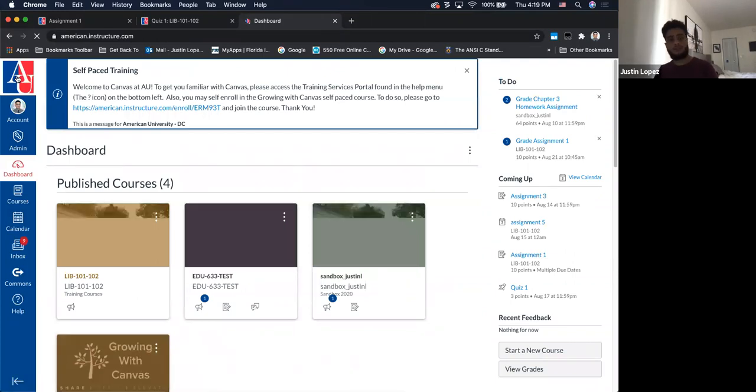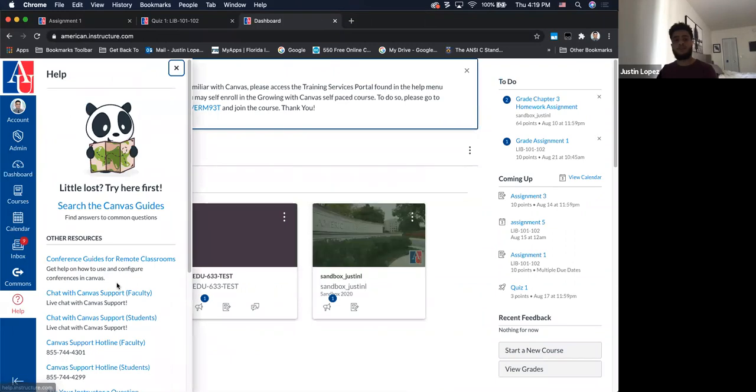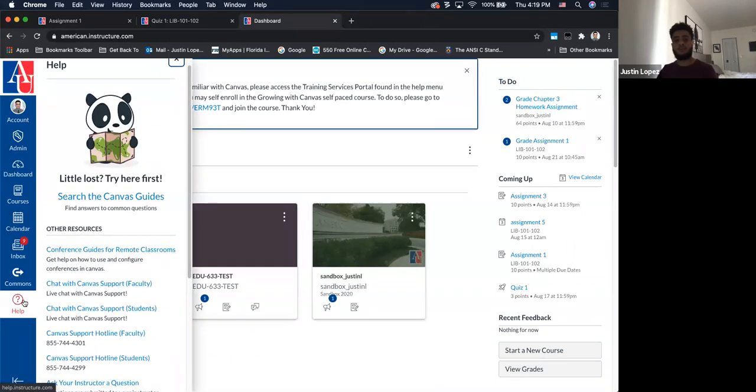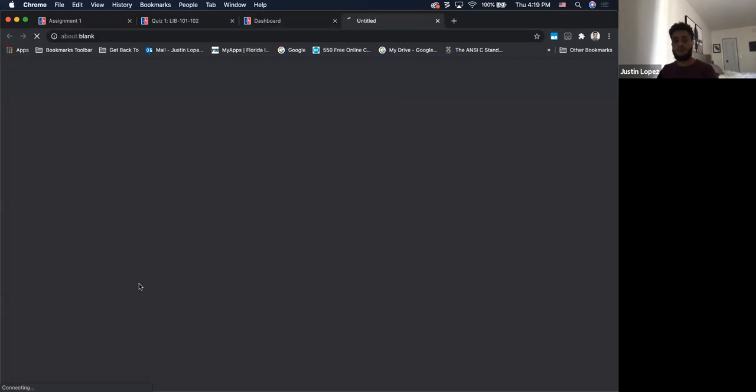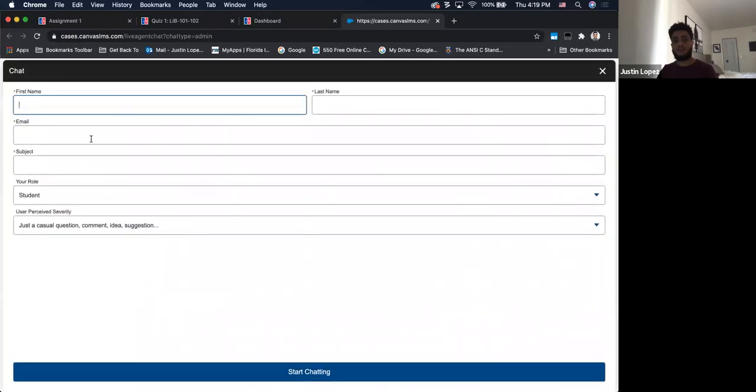Additional things to note, Canvas does have a help section. They have a 24/7 chat right here. If you go to help, chat with Canvas support, and it'll send you to this little widget where you can add your name, your email, as well as a subject, and you'll be put in a queue to speak to a Canvas representative. Generally, this normally takes somewhere between about 5 minutes to connect.